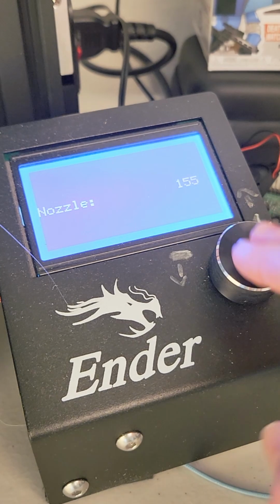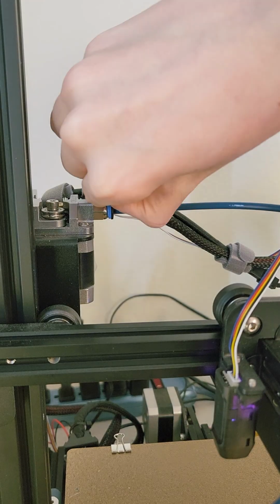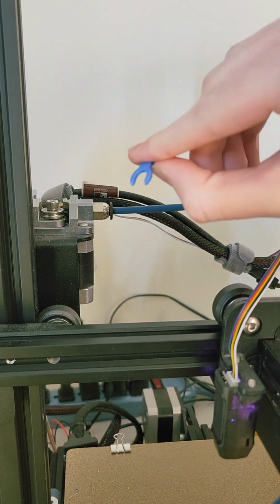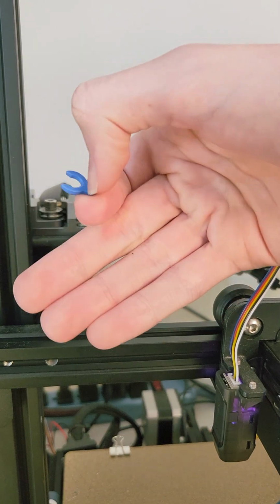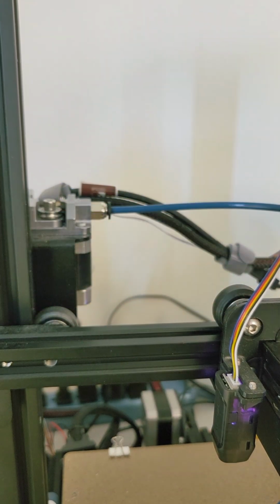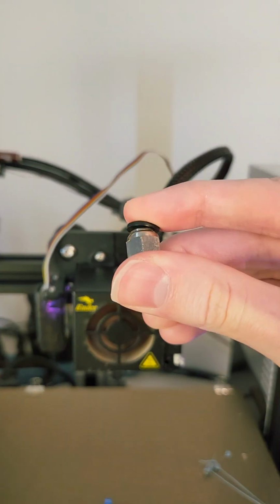Start by heating up your hot end to your normal printing temp, then remove the blue spacers on your Bowden couplers. You may or may not have these. If you don't have them, I'll leave some printable links in the description in case you want some, and just keep the tubes locked in. Once removed, press down on the coupler and pull out the tubes.